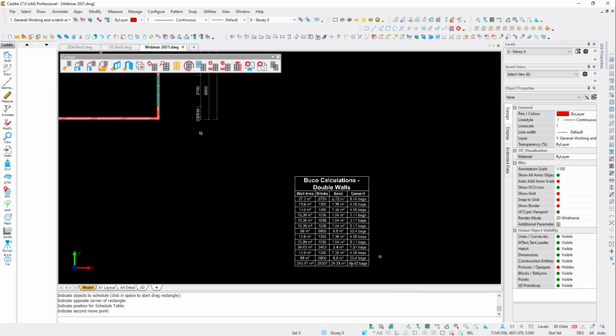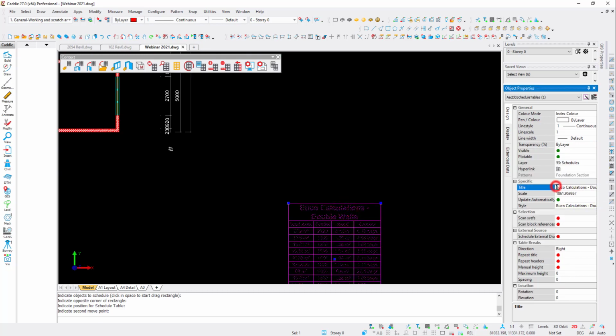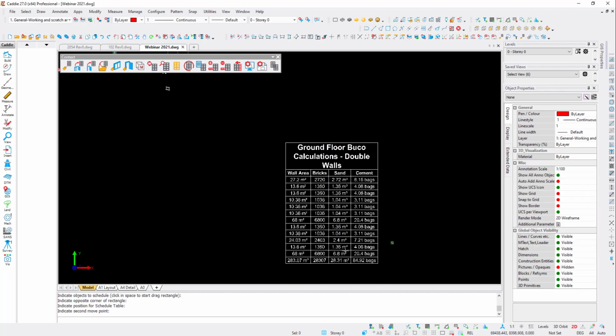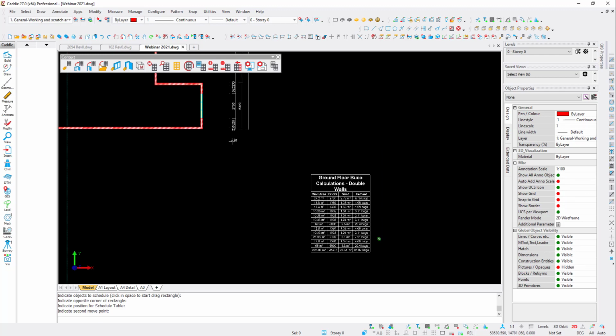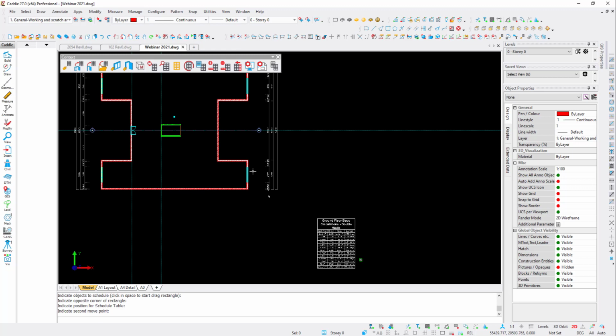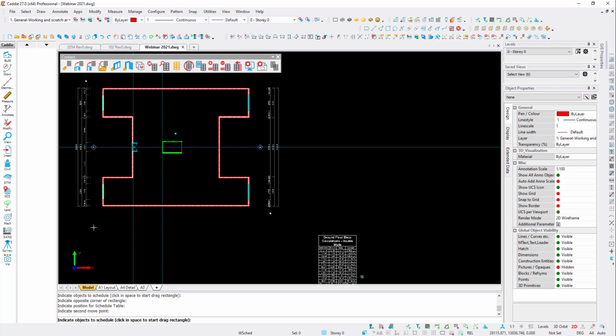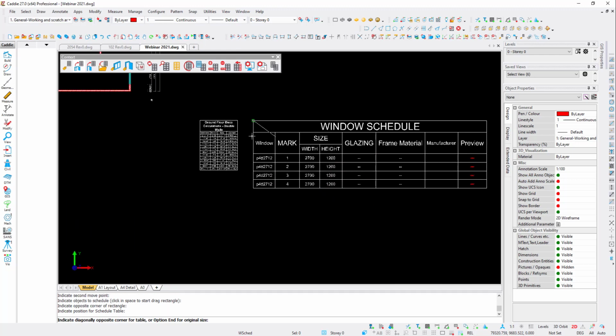I'll do exactly the same for the first floor, and you can then modify and say ground story, ground floor. We're using ground floor, so I'm going to stick with that, ground floor, and you can see how it updates. So this schedule also updates automatically when I manipulate the object. If I go for, let's do a window and door schedule, so I go to Draw, Scheduling, and I go to Window Schedule.